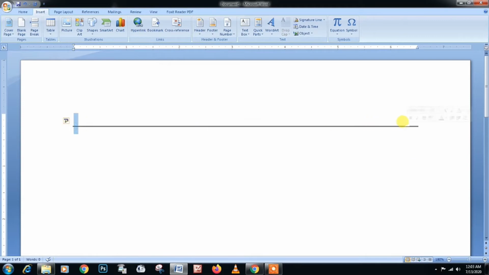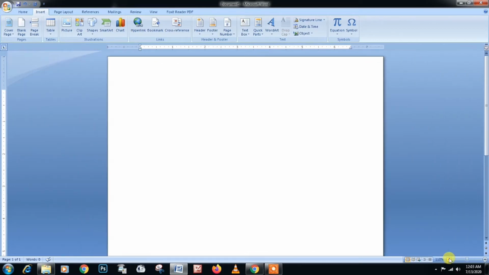Now what you need to do is draw a bold line. For that you can use the underscore. As you can see here, the line is pretty much black. Just write multiple underscores and then press enter. Then you'll see a straight, black line.